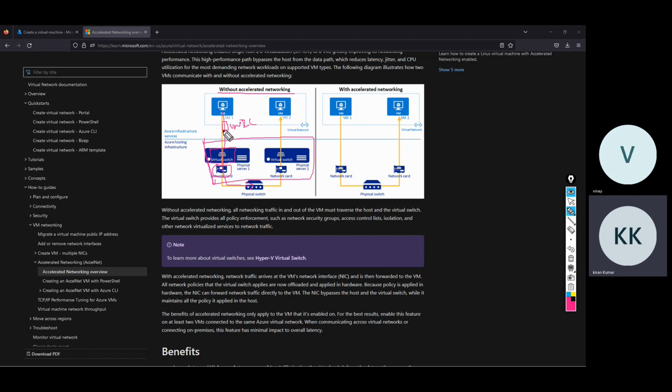But due to that, more hop count means we will get more latency. I don't want more latency, so to minimize the latency, what should we do? If specific VM sizes are selected, accelerated networking will be available. On that physical server, it will avoid the virtual switch. Here you can see the virtual switch is not available.